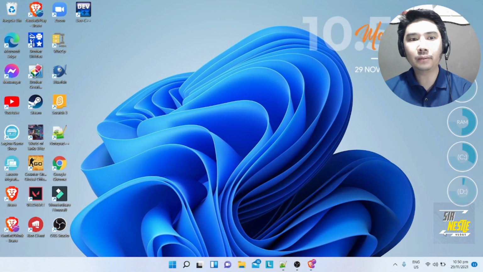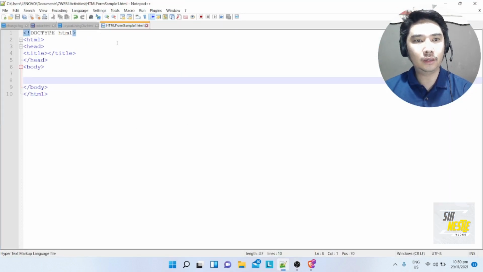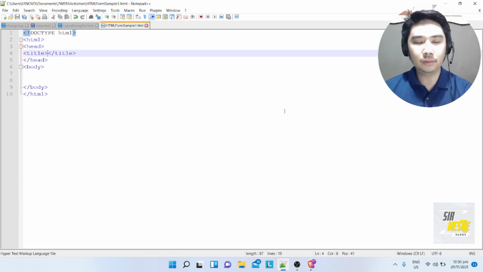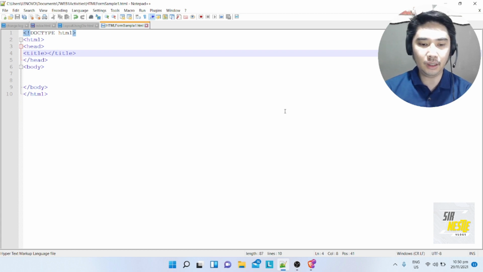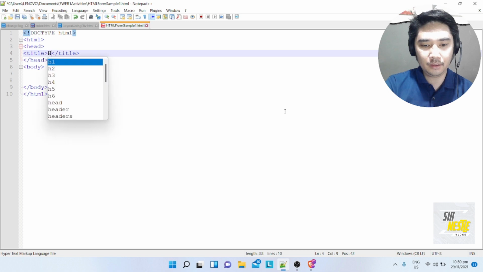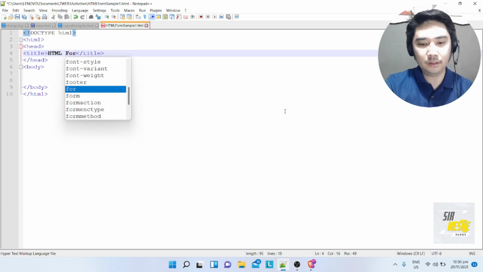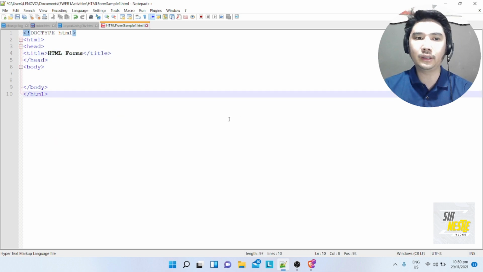Hello class, our topic for today is all about forms, okay? I have prepared here my HTML structure. I'm going to give a demonstration on how to create simple forms using HTML, okay? So lagay natin, no? HTML forms. So that will be our topic.